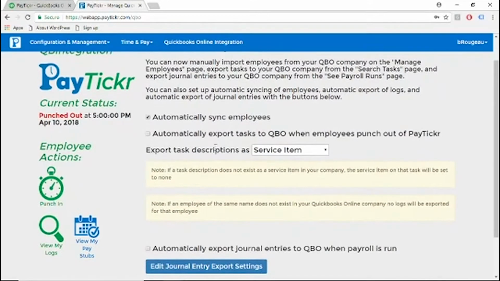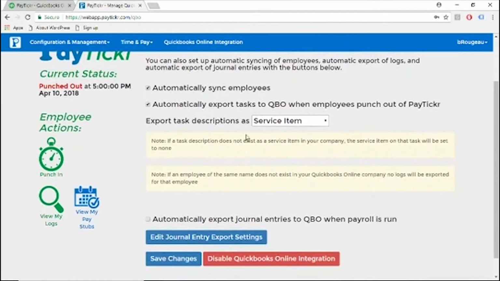So it's been set up, and what we want to do is check off this automatically export task to QBO when employees punch out of Paytaker. So we turn that on, and then we have this configuration option here where we can choose whether we want to export the task descriptions as a service item or as a description. If we choose a service item, then the timer activity is going to be categorized under the service item based on the description that the employee enters when they punch into the system.